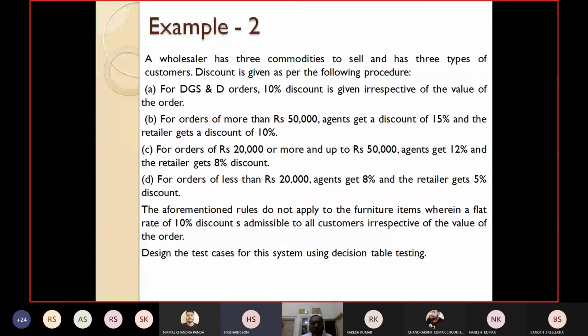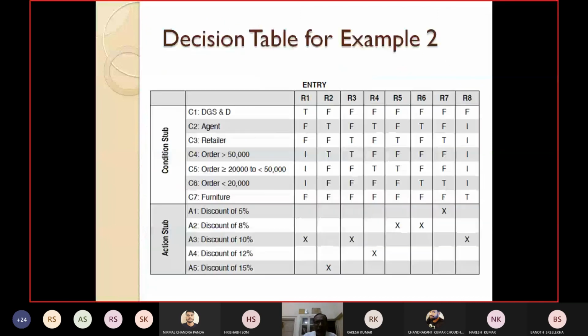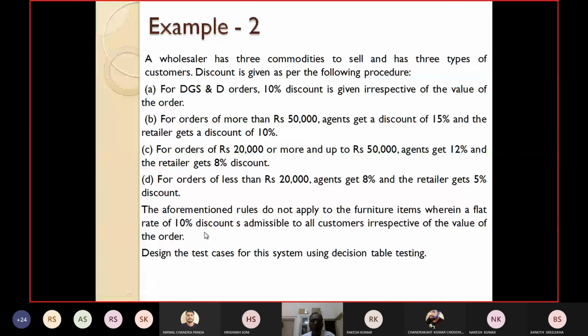No. It's saying that whatever rules we have got, these rules do not apply to furnitures. So even if it is a furniture, that will not be applicable to DGST customers. DGST means straightforward, they will get only 10% of this discount. For clarity, you can take another, say 9% or something. Here, these two 10% are clashing. DGST is also 10%, and furniture is getting 10%. That's why I think you are getting confused.